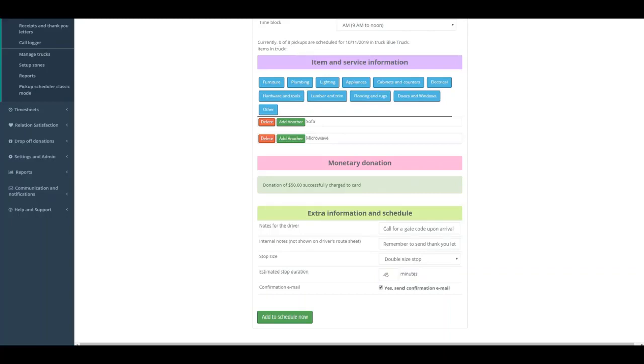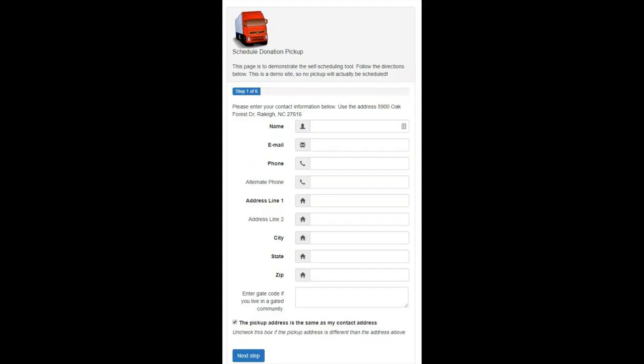A confirmation email may also be sent to the donor at this time confirming the pickup. This may be either a soft or a hard confirmation. For example, a soft confirmation may state that the pickup is tentatively scheduled and a phone call will be given later on to confirm the pickup, or a hard confirmation may state that the pickup is scheduled and you look forward to seeing the donor on a given day.